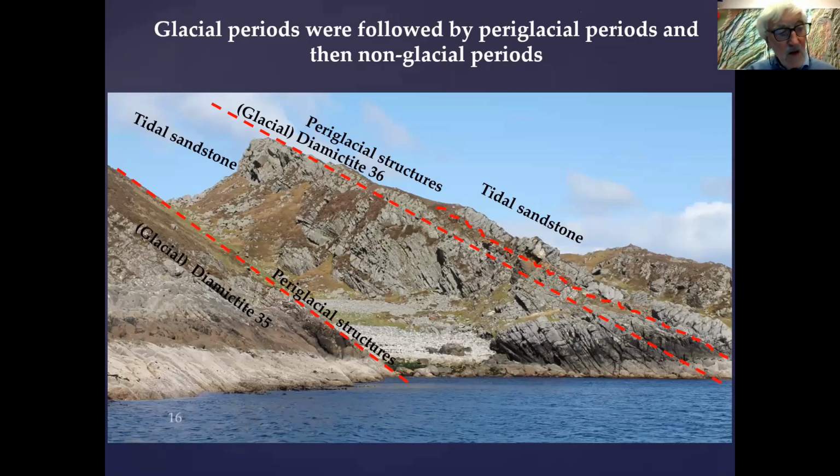This view shows a 50-meter thick section in which 6 climatically related episodes are recorded. Diamectites 33 to 35 were deposited by grounded ice. On their top is a subaerial periglacial horizon with sandstone wedges and frost-shattered stones. Next is a marine sandstone with large tidal crossbeds. Then the ice sheet advanced again to deposit diamectite 36. On its top surface is another subaerial periglacial horizon, and that in turn is overlain by a marine tidal sandstone.